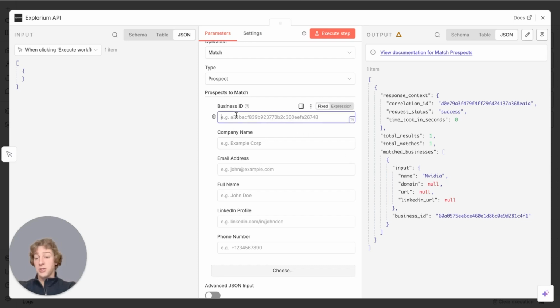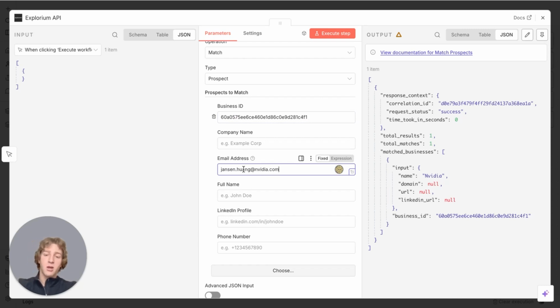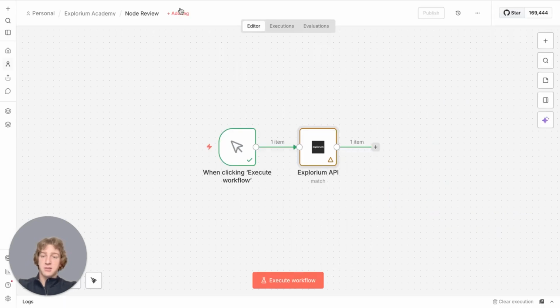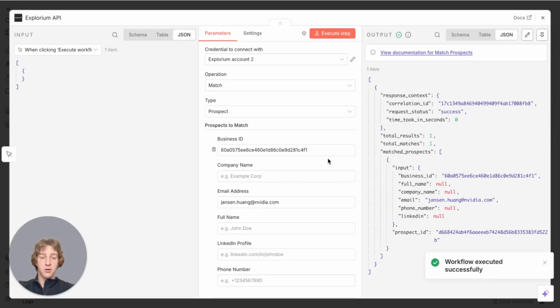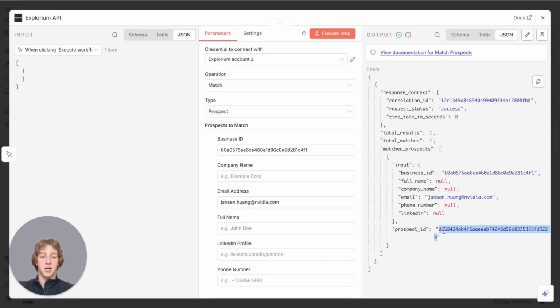Okay, so we do have the business ID from NVIDIA, so we can go ahead and just put that in there. Now, let's find the CEO of NVIDIA. Let's do Jensen Huang at nvidia.com. That is his email. And we can now leave this node and click execute workflow. Workflow executed successfully. We go in here, we click, awesome. We have a valid prospect ID for Jensen Huang, the CEO of NVIDIA. Now, if you wanted any more information on Jensen Huang, you can go ahead and enrich it further with these IDs.